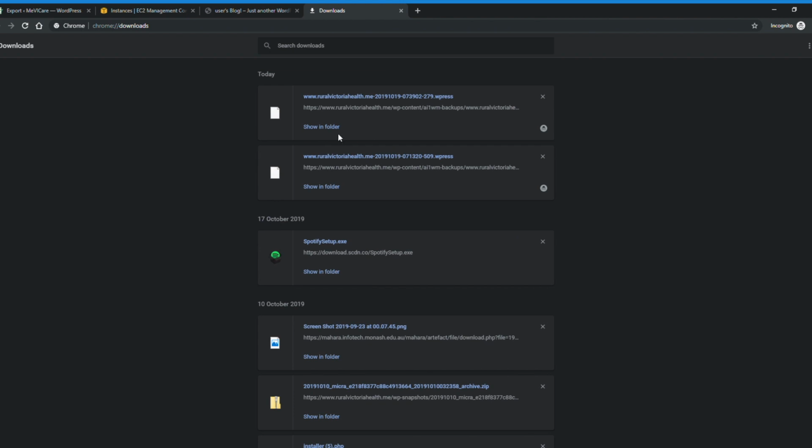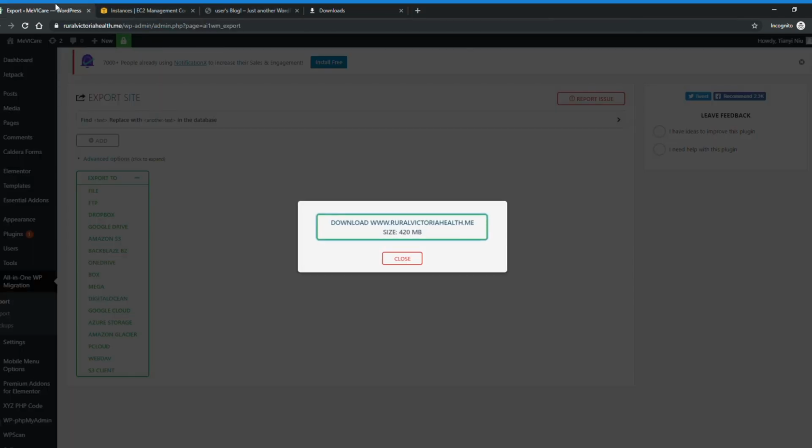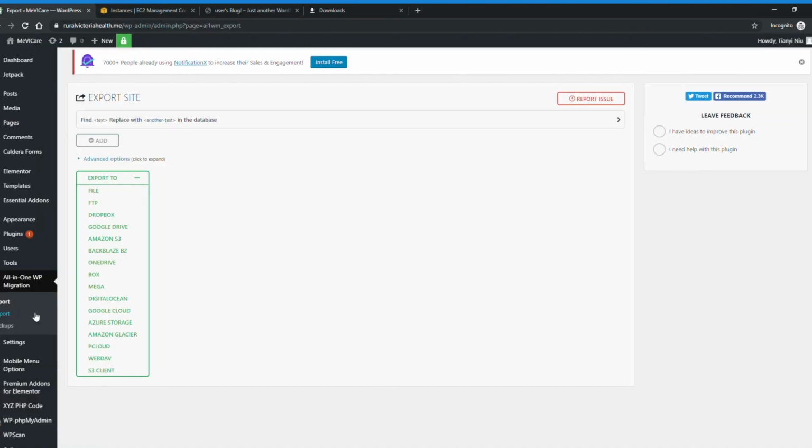Okay, now you can see this file is properly downloaded. We can get access to this file. Let's see where I put it. Yeah, this is the file, I just downloaded it. It's about 420 megabits. So we finished the first step, which is exporting the old website.